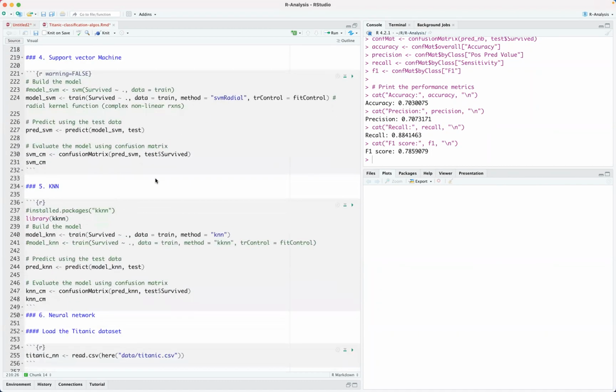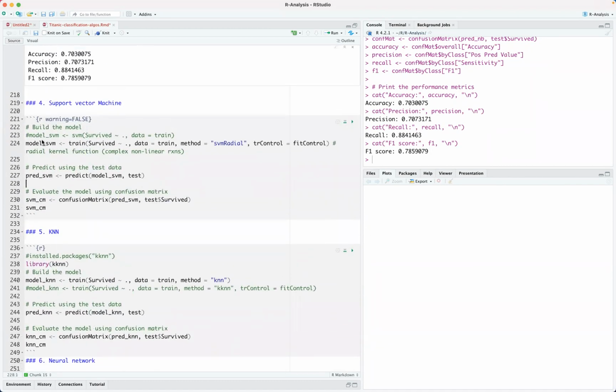Okay, for support vector machine, again, we do the same thing with cross-validation. The only thing we're going to change here is we're going to use the SVM radial. What that means is it's going to use the kernel function. The kernel function is very good, especially if you're dealing with nonlinear functions. It's a little bit more robust. So just keep that in mind.